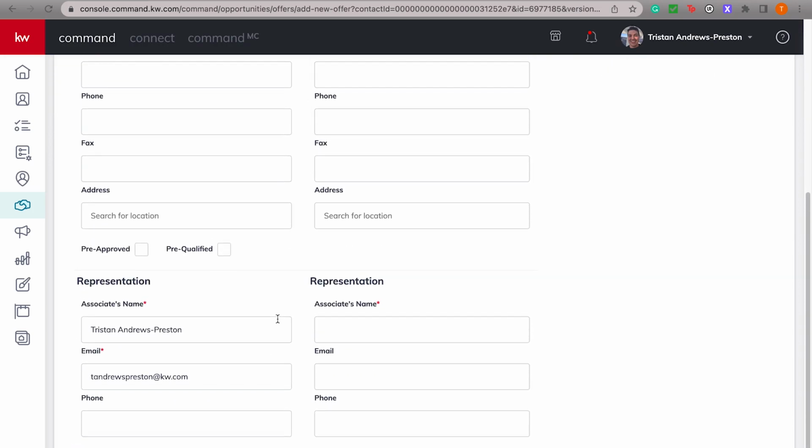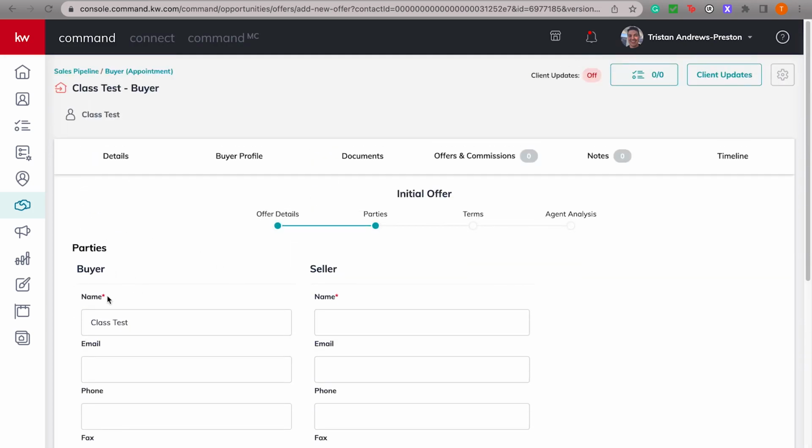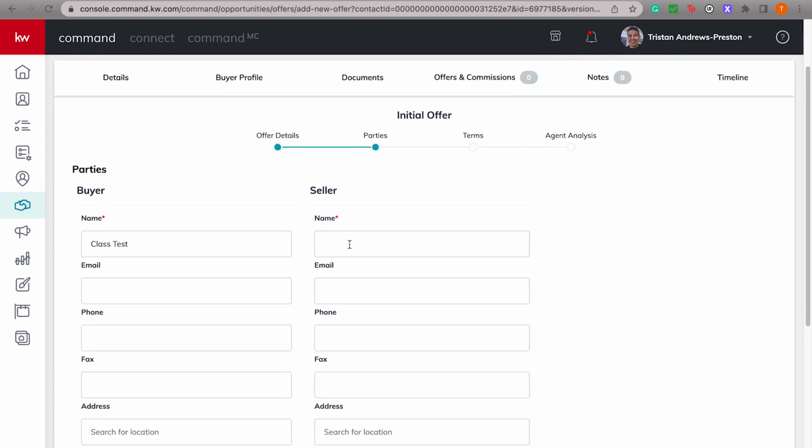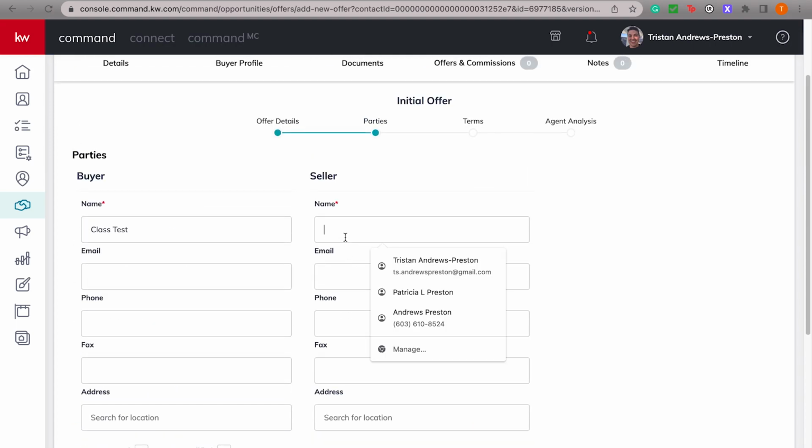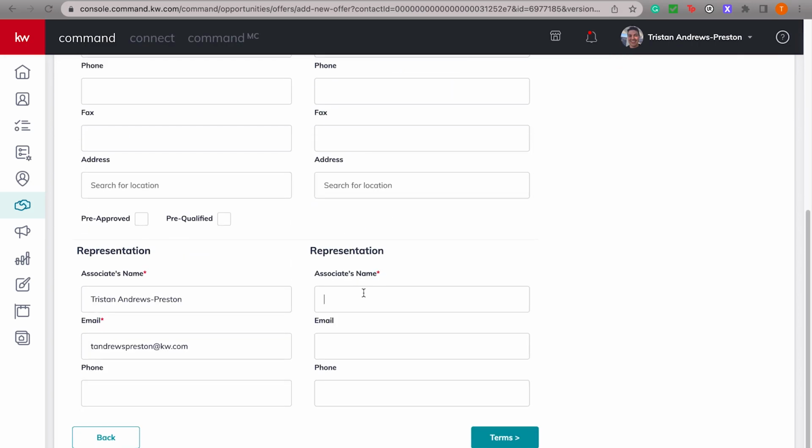And parties, the only information that you need to put in here is anything with a red asterisk next to it. So it's pretty much just the names. Your information with your clients will already be filled in. This is a buyer opportunity, so this is going to have my buyer and my name in here. So all I need to do is put in the seller's name and their representation, and then that's all that I need.